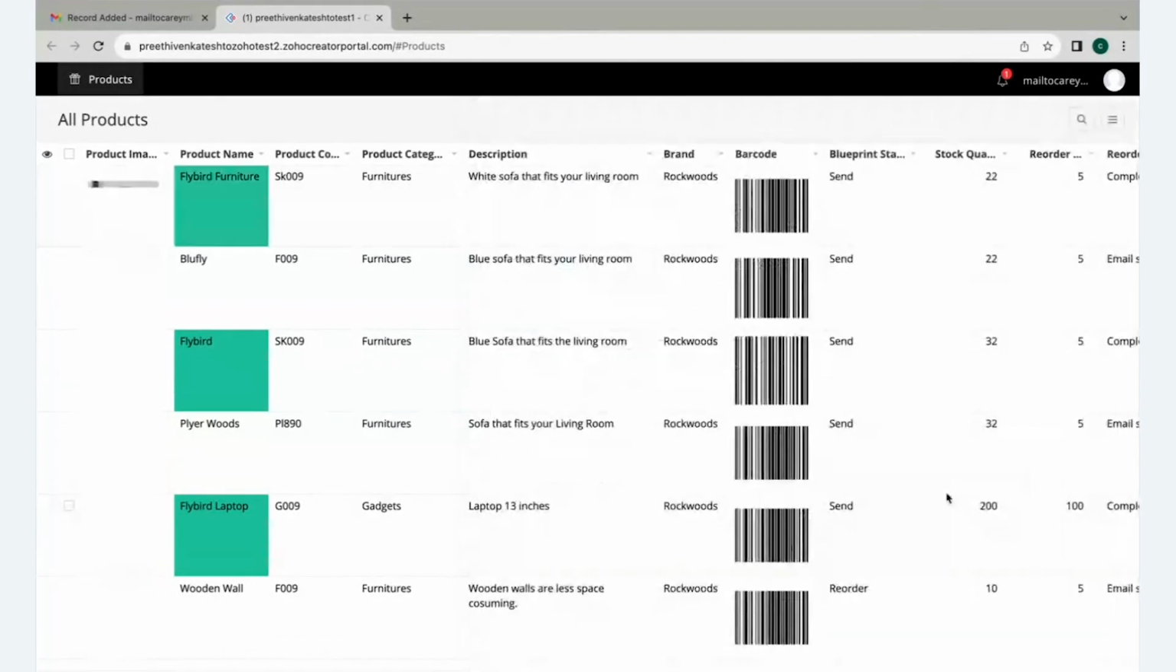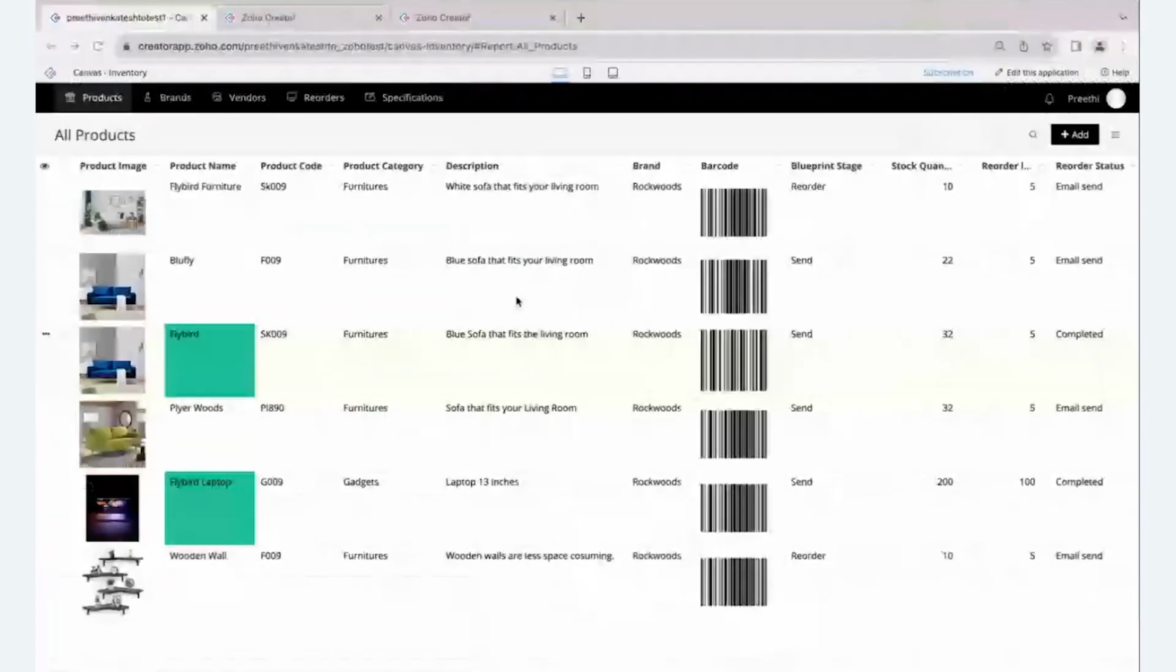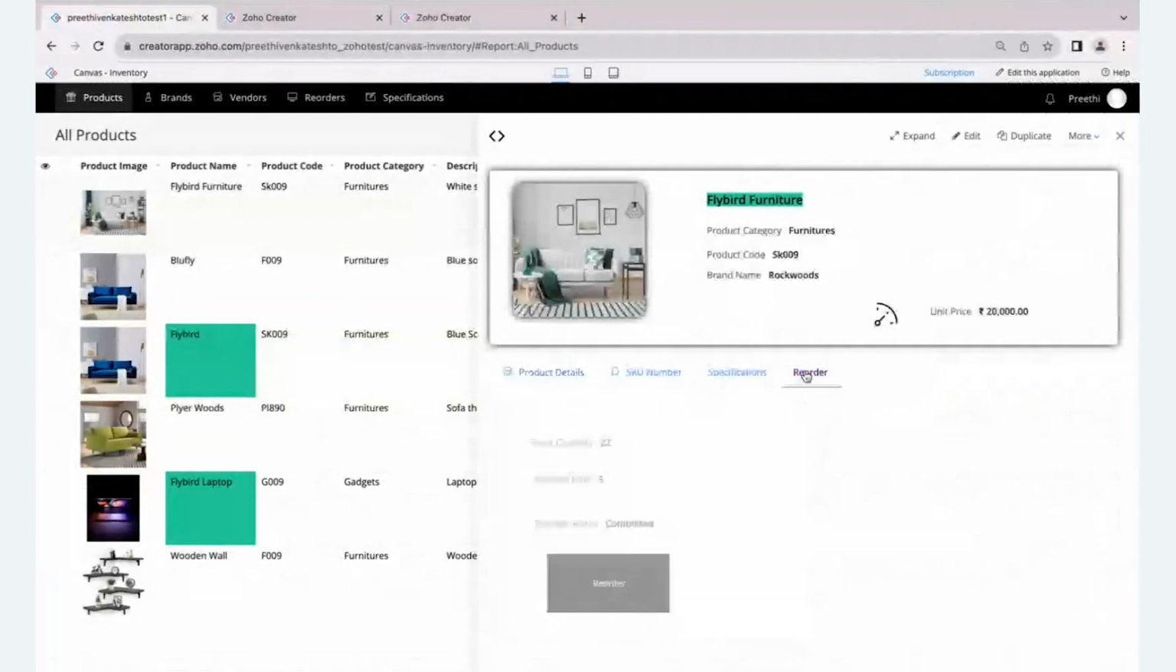So now, after the refill is done, the stock levels will get increased. This is a small thing that you can perform on this, and you can get to see the change of the color as well for this particular product. As I said before, when the product reorder status is completed, in the detail view the product color will get changed to green. So this is working fine.